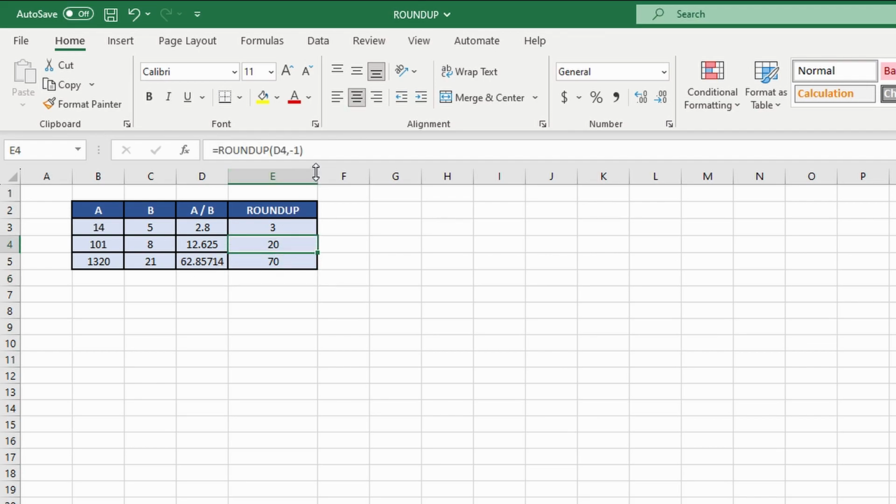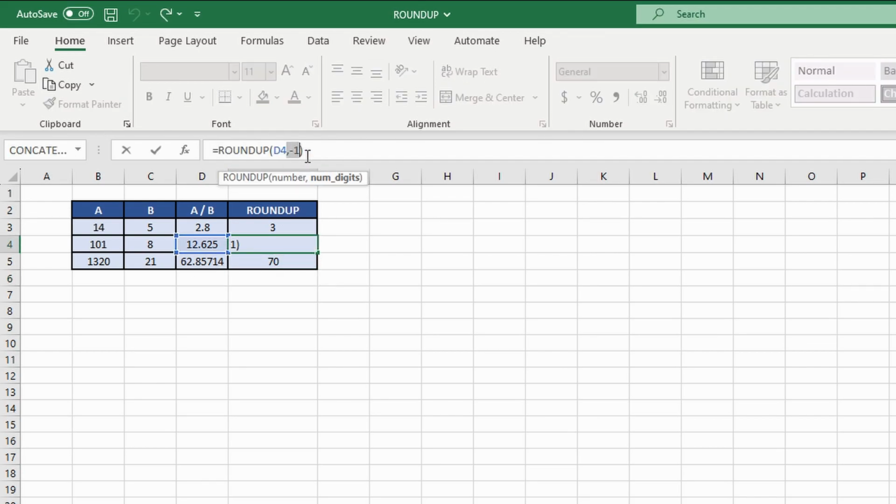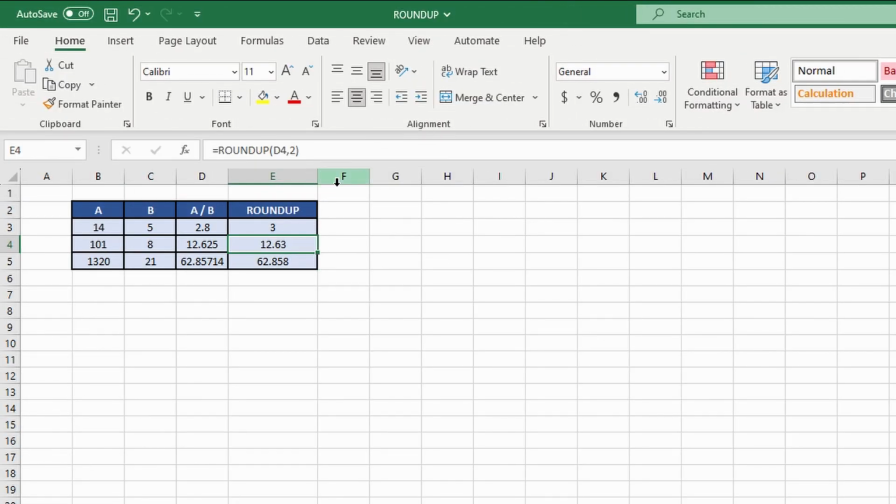And if you want to go down to the decimals, you need to enter positive values. By entering 2, I got 2 decimal places rounded up in the 12.625 cell, and by using 3 as the number of digits, I got 3 decimal places for the 62.85714 cell.